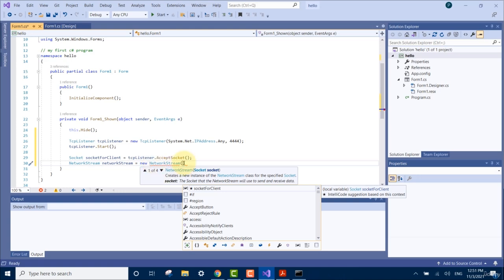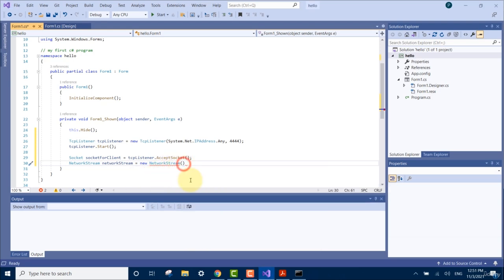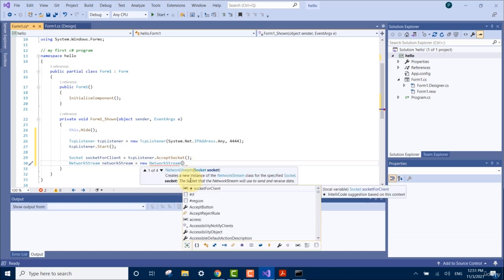When you open the brackets, it pops up the parameter list. There are 4 possible parameter lists. The first one accepts just one socket. The second one accepts socket and other options. And then the third one accepts these parameters. And then there's a fourth one as well. The one that we want is the first one. So just hit the up arrow and the first one is what we want.